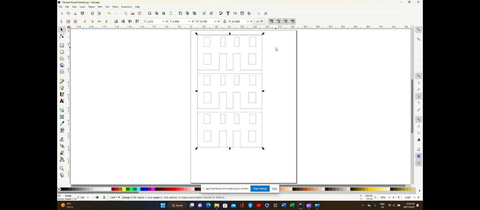And if you are going to send it to a cutting machine, then I've made a video that actually shows sending a file like this to a cutting machine and cutting it into any material that you wish to cut it in.